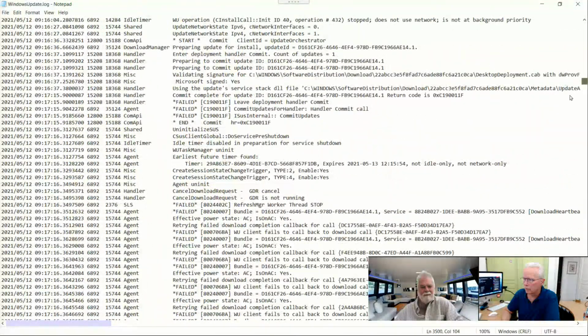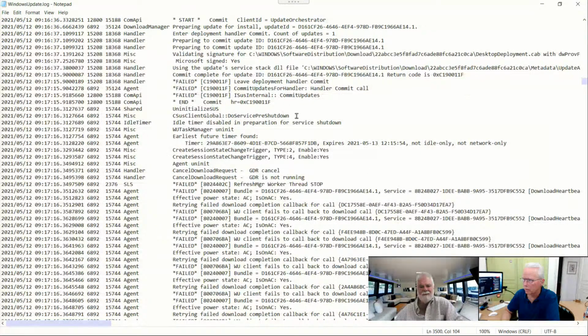There's a bunch of fails. Can we get back to that? As I mentioned earlier, I'm not totally worried about failures, because there's a lot of things that Microsoft is trying to make available in case your computer needs it. So a failure may just mean that your computer doesn't need it. But now here's another effective power state. It's concerned about power state. But those are answering yes.